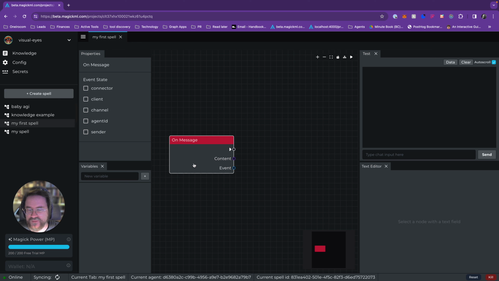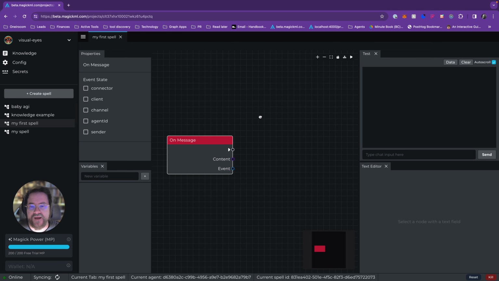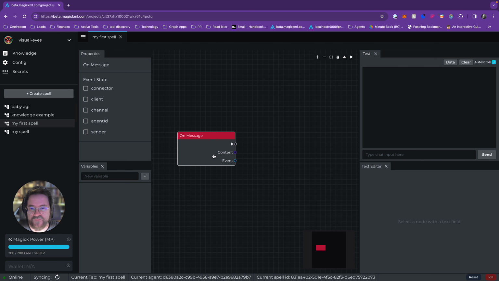This node is what we call an event node. Event nodes start graph execution. Graphs always execute from left to right in order, and they are triggered off by event nodes. In this case, this is an on message node. We can see here, if I send a message, it lights up green. It lets us know that we are receiving messages.